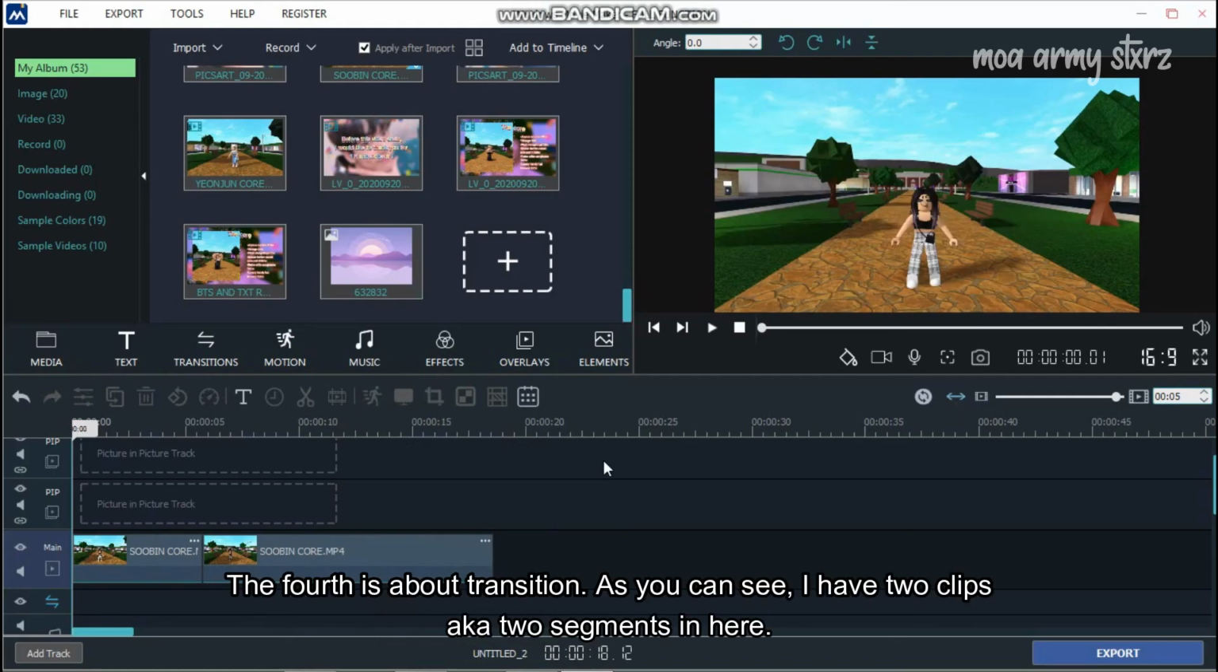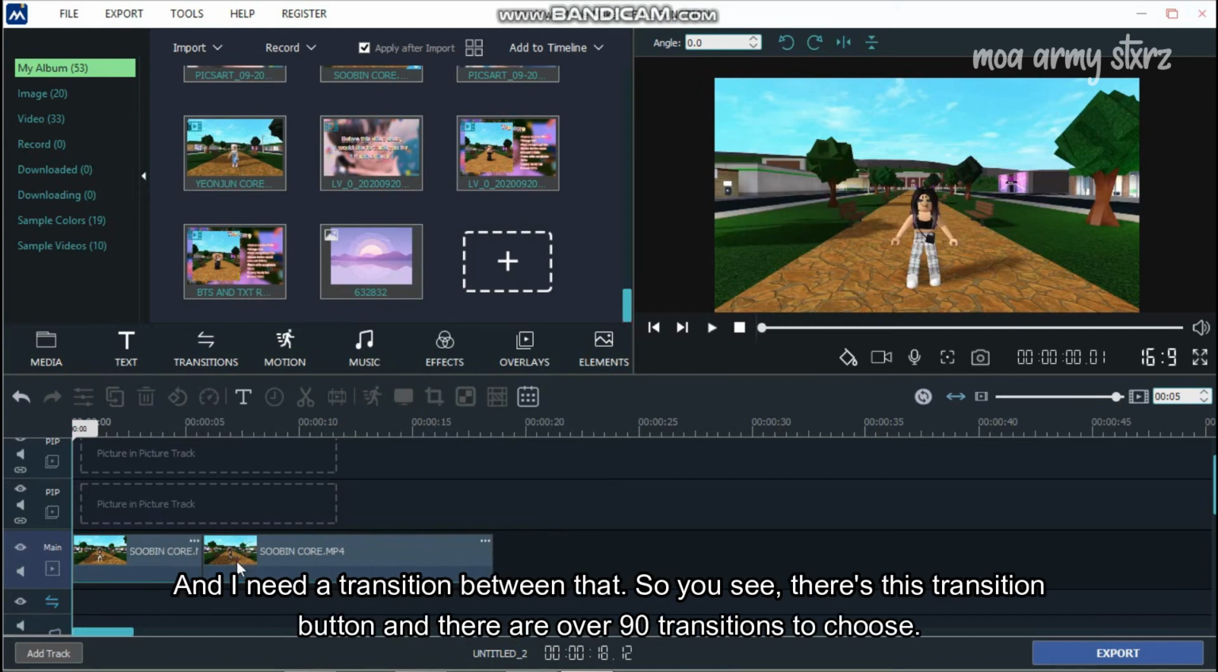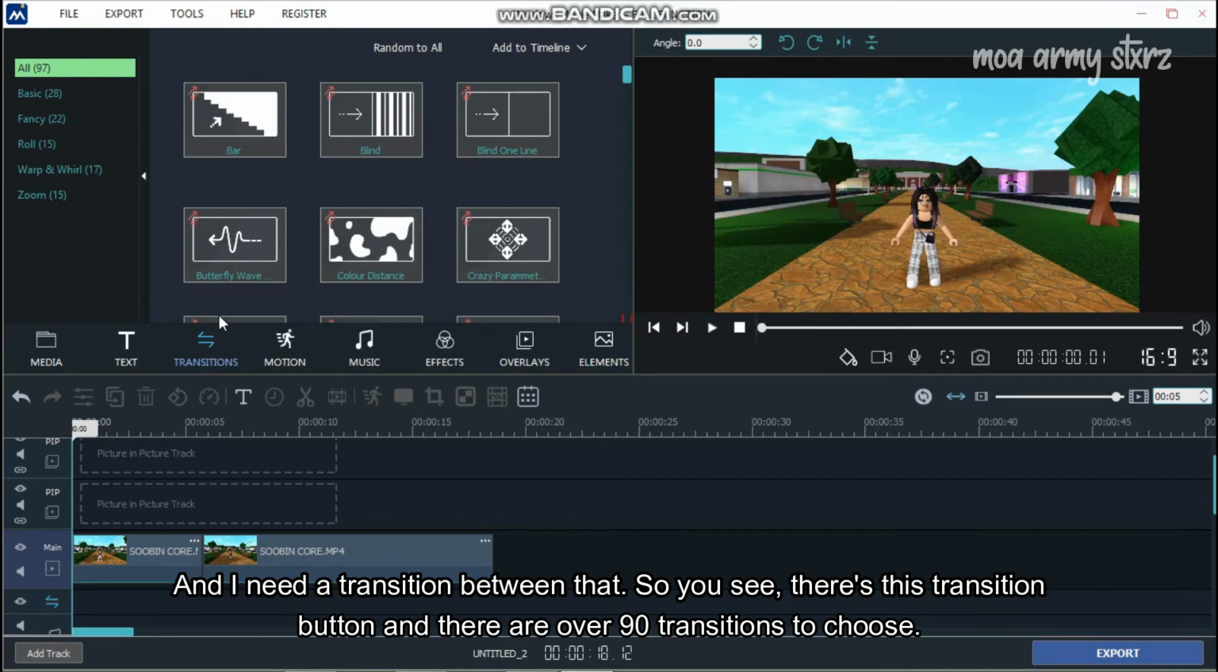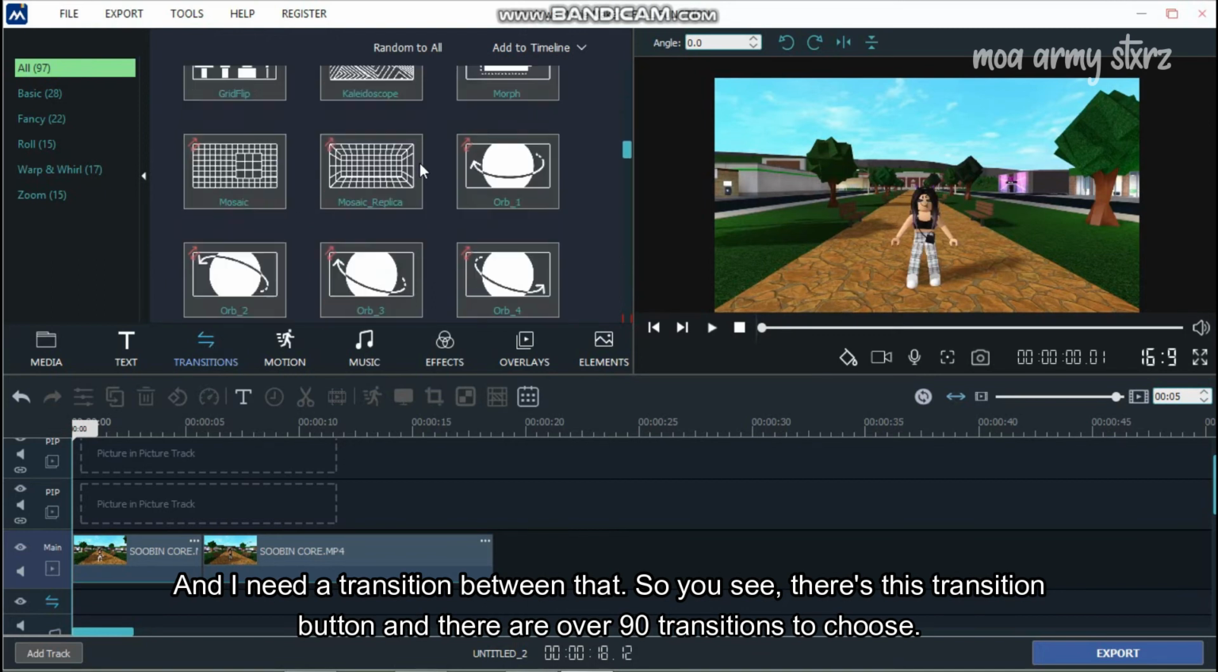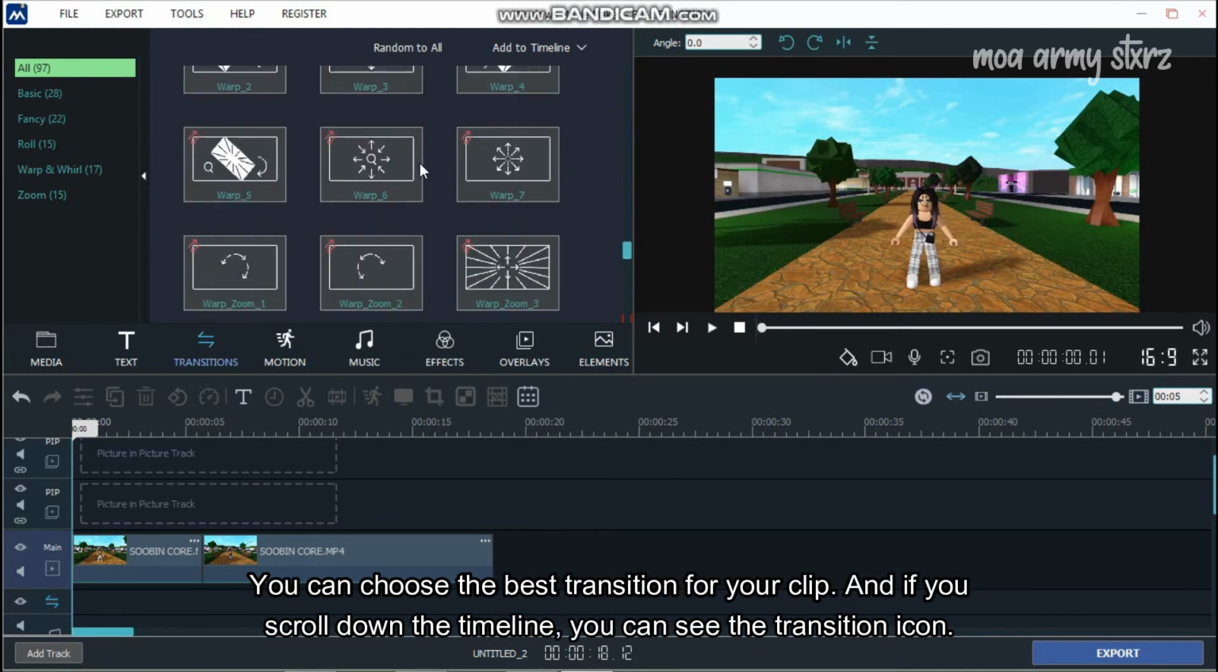The fourth is about transitions. As you can see, I have 2 clips, aka 2 segments in the timeline, and I need a transition between them. So you see, there's this transition button, and there are over 90 transitions to choose from. You can choose the best transition for a clip.